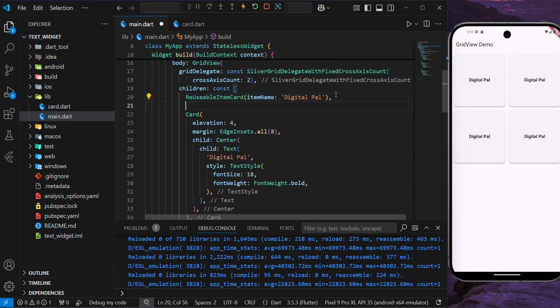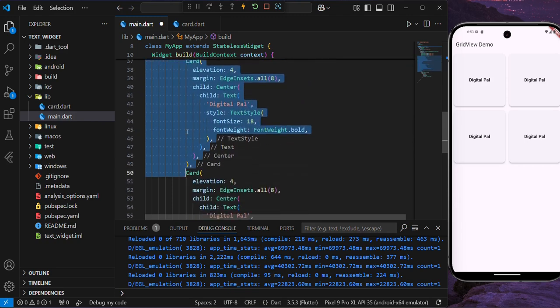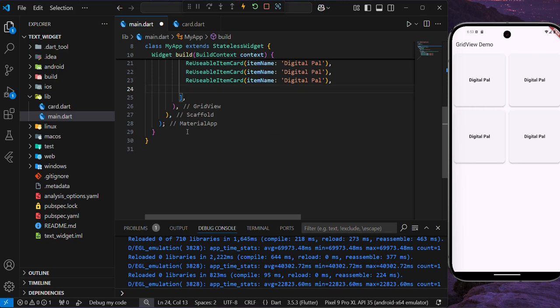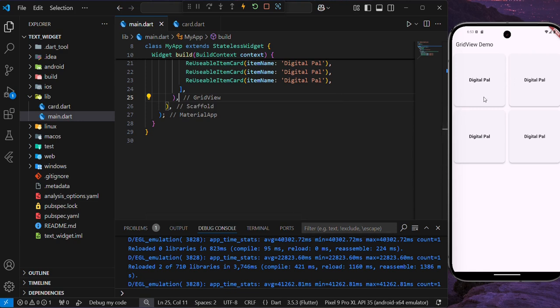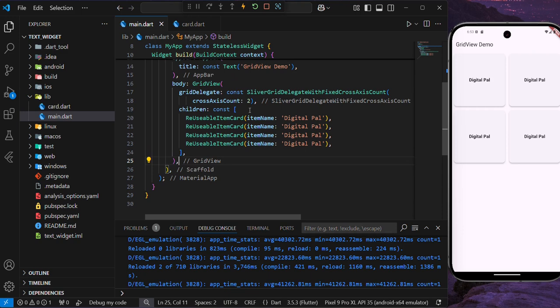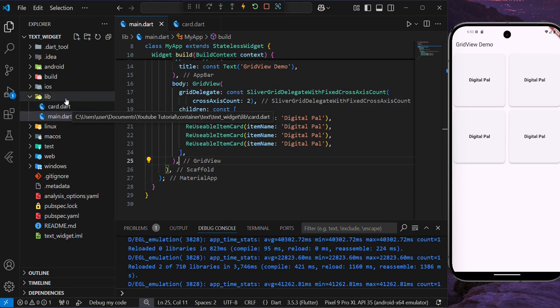And so I can copy this now and paste it 4 times. And then let me remove this, and save this. So we still have the same thing as when we're using card here. So this makes your code a bit cleaner, and when you want to use this particular card in another file, you can easily use it.